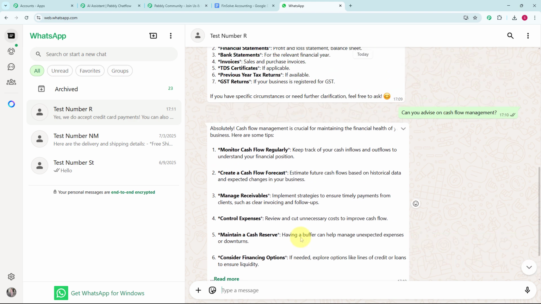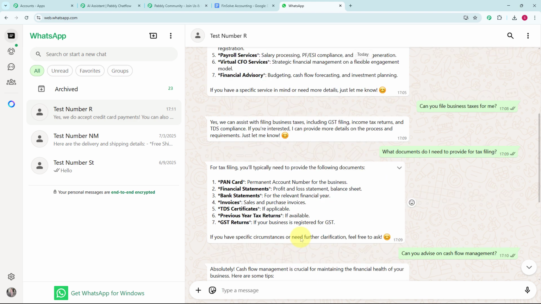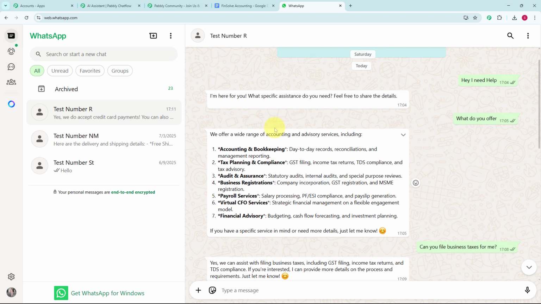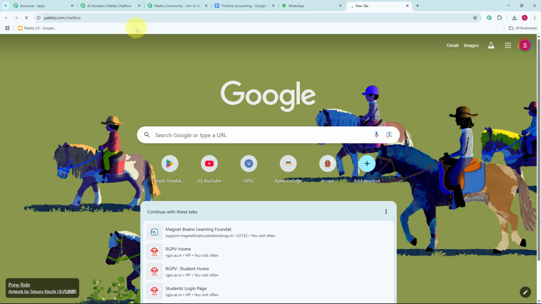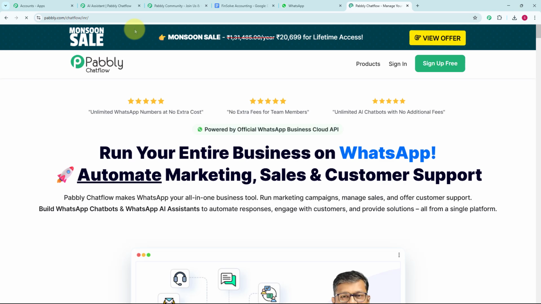So here you can see our AI assistant is working properly and it is providing the details based on the knowledge base which we have provided to it. Now I am going to show you how you can create your own AI assistant for reducing your manual workload. For that you just have to type its URL in a new tab, that is pabbly.com/chatflow, and once you enter the URL you will get the landing page of Pabbly.